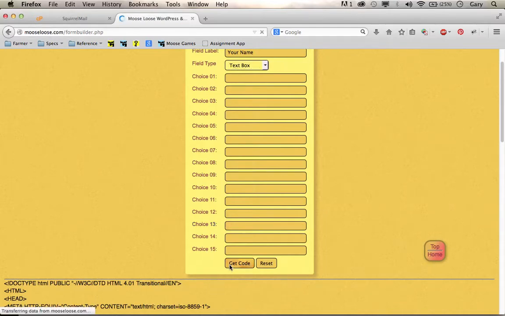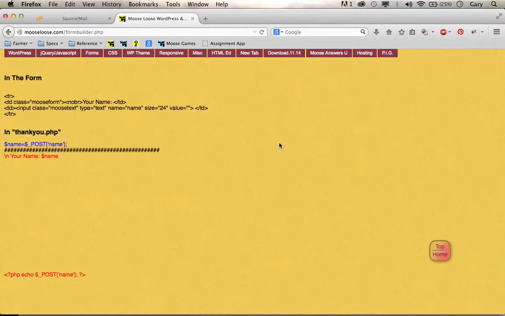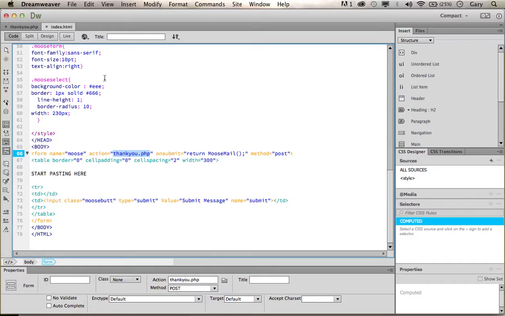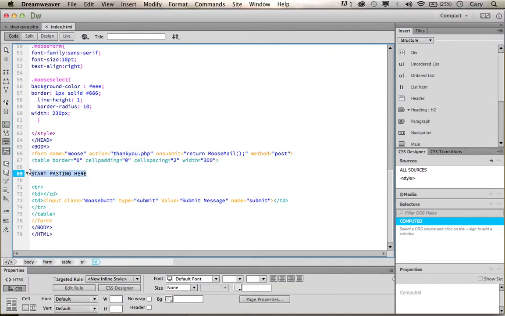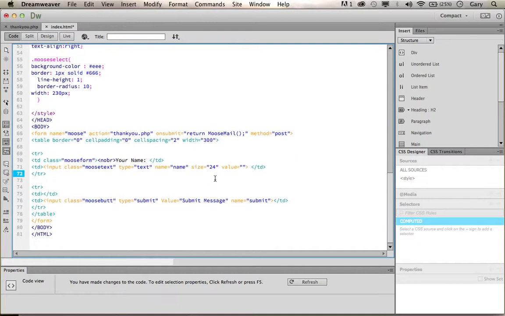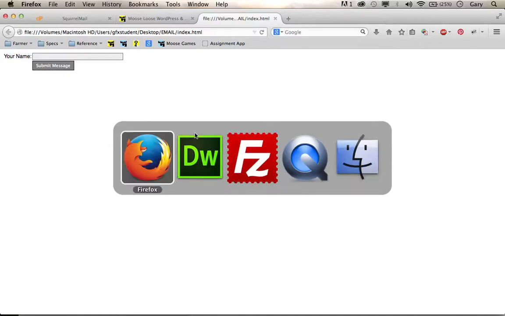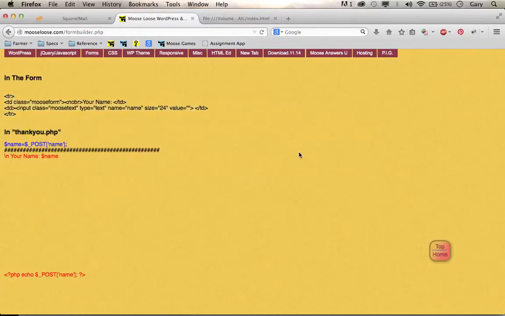Okay, let me get code. Now there's all kinds of code that is created here for you. Notice that the top part says in the form. That is in your HTML. So I'm going to copy this, go to Dreamweaver, go to my form, and where it says begin pasting here, that's where I'm going to paste it. Now if I was to save that and look at it in Firefox, you can see immediately that you have a text line, a text box with the label and the submit button. So that's what we have right now, but that's not all that we need, because we have to go back and prepare our thank you PHP.